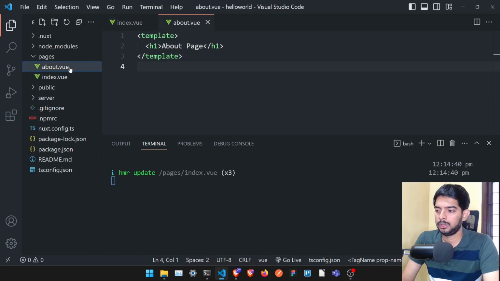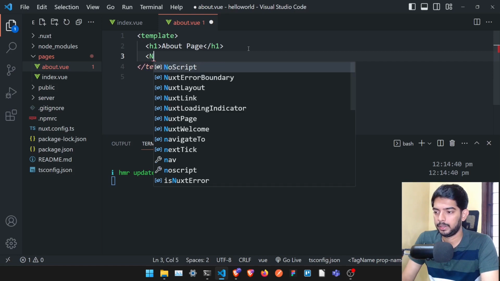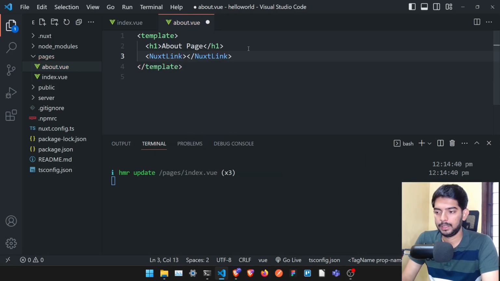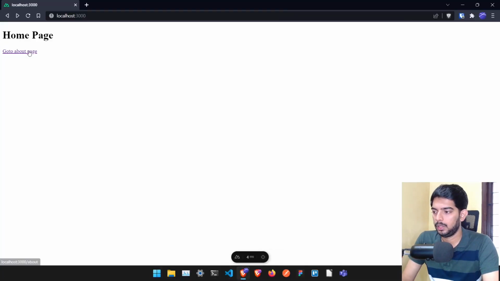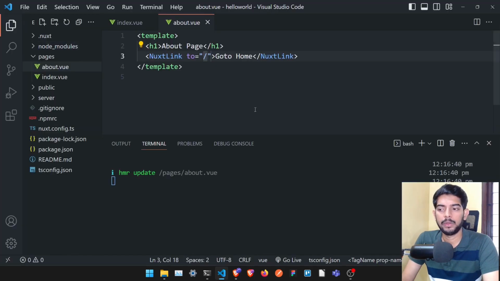Just to make sure, we'll go ahead and here also put NuxtLink, and here I'll type go to home, and I'll put a to, and the to will be just slash here. If I click on go to home from the about page, we are in about page. If I click back, it will take me back to the home page. So that's it for this video, guys. We just learned how we can create more pages.